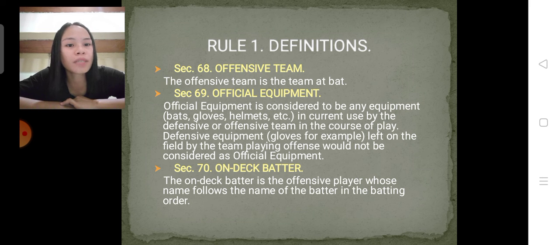The defensive team is the team not at bat. Section 69, official equipment. Official equipment is considered to be any equipment, bats, gloves, helmet, and so on, in current use by the defensive or offensive team in the course of play. Defensive equipment, gloves for example, left on the field by the team playing offense would not be considered as official equipment.